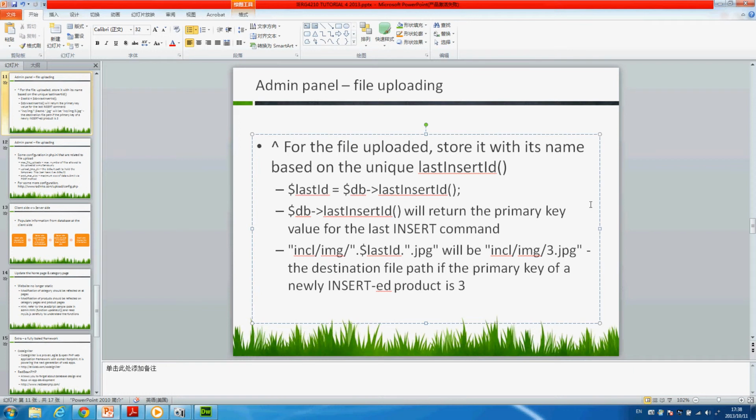So how do we do it? We find a unique identifier for all these uploaded files based on the primary key value when inserting the data into the database. As we know, the primary key for a table is unique, so using this unique value to name these uploaded files will make sure that they also have unique names.